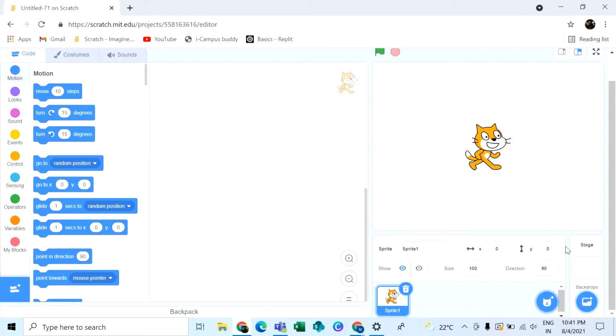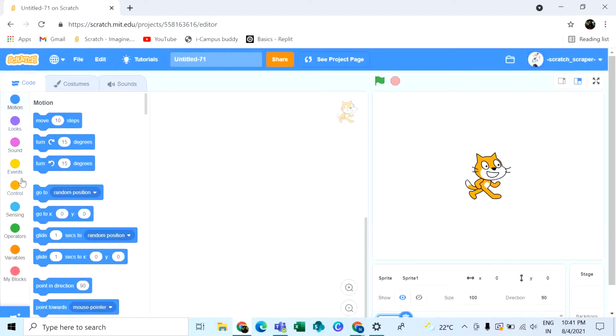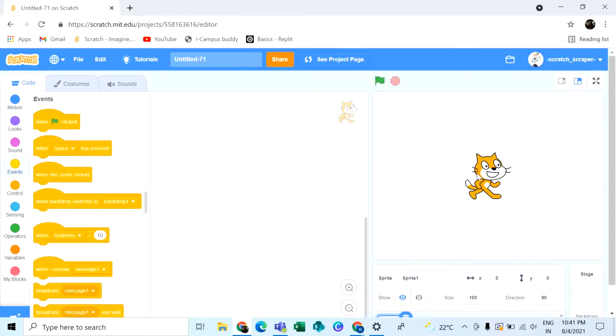So what I'll be showing in this video is pixelating a sprite. There are two ways of pixelating a sprite. Number one is using a block in these categories. Number two is to use its costume. Number three, I'll show you how to make a pixel art. So let's get moving. First, we're gonna keep that default Scratch cat over there.